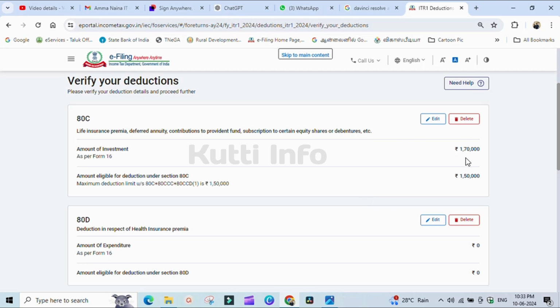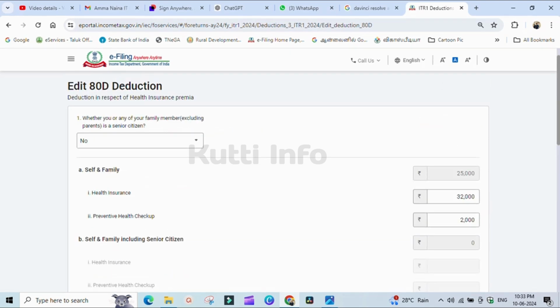We have already entered 1,70,000 as per my Form 16, which is under 80C. However, my maximum eligible amount is 1,50,000, so they have taken 1,50,000. And this is my health insurance premium details of myself, my family and my parents, which is not mentioned here. So I'm going to edit it. Just click on edit.